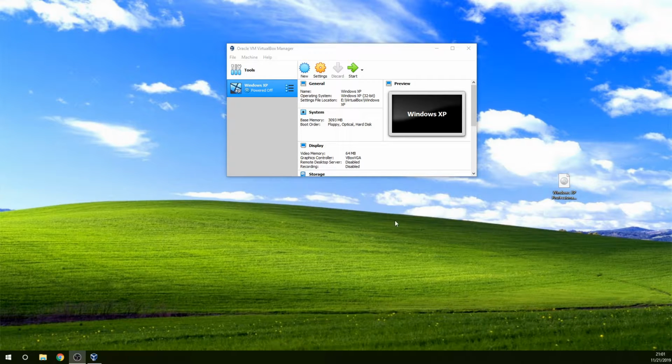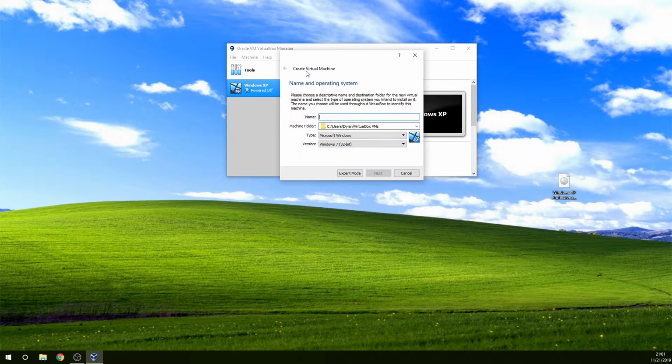Hello and welcome to a Windows XP install on VirtualBox. So, you're going to start by clicking New and then typing in the name that you'd like to call your virtual machine. I'm going to type in Windows XP because we are installing Windows XP today.